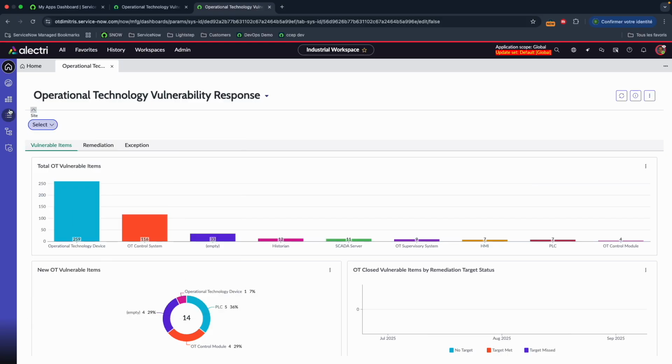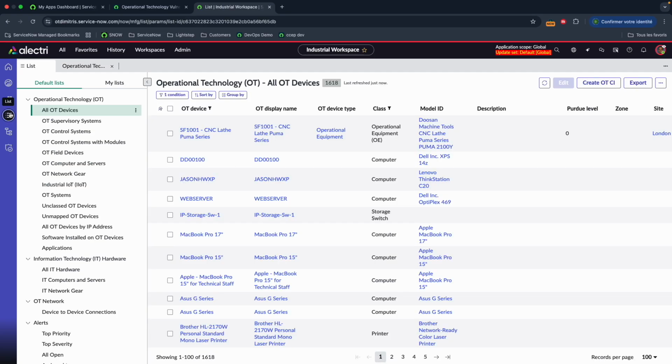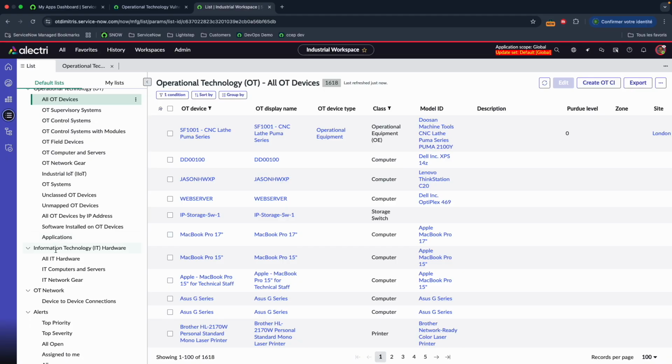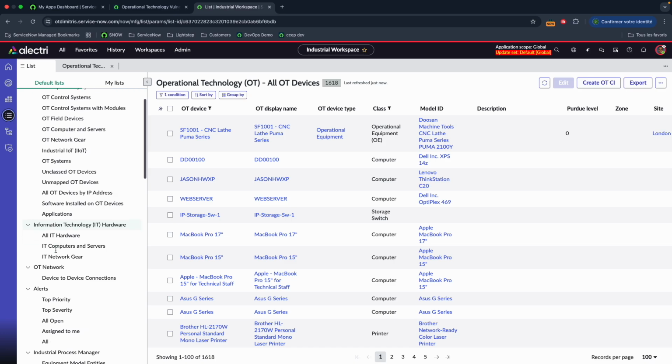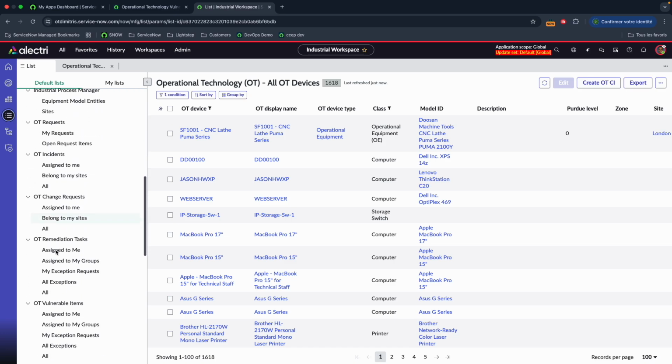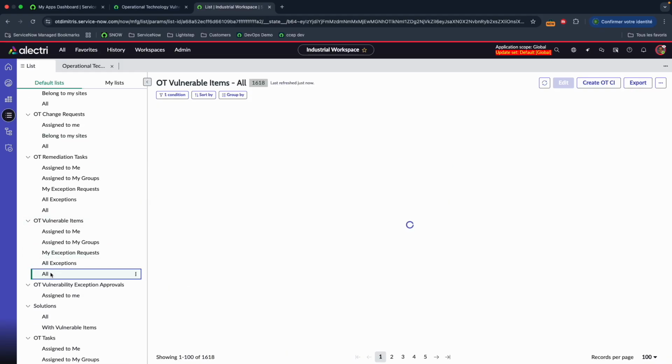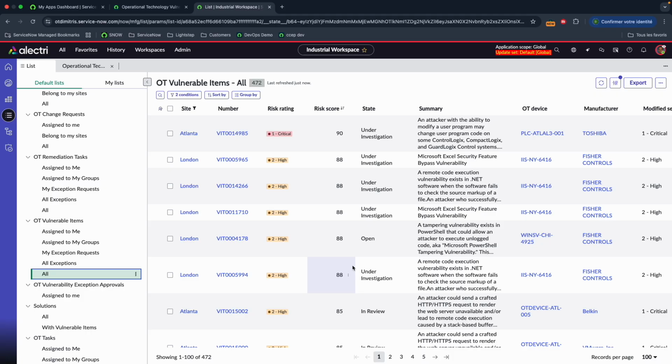The second part of OTVR is the capacity to take actions and run workflows on your vulnerable items, meaning that ServiceNow is basically first a workflow platform. You want to assign actions to people and be sure of who has done what and when, which is also critical for your compliance. So here I can go to my list of vulnerable items and see the status of any of them. I can zoom in on any of them.